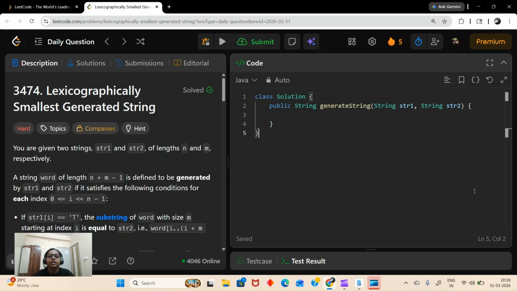Hey everyone, let's start solving today's Leetcode daily challenge question. The question is Lexicographically Smallest Generated String.